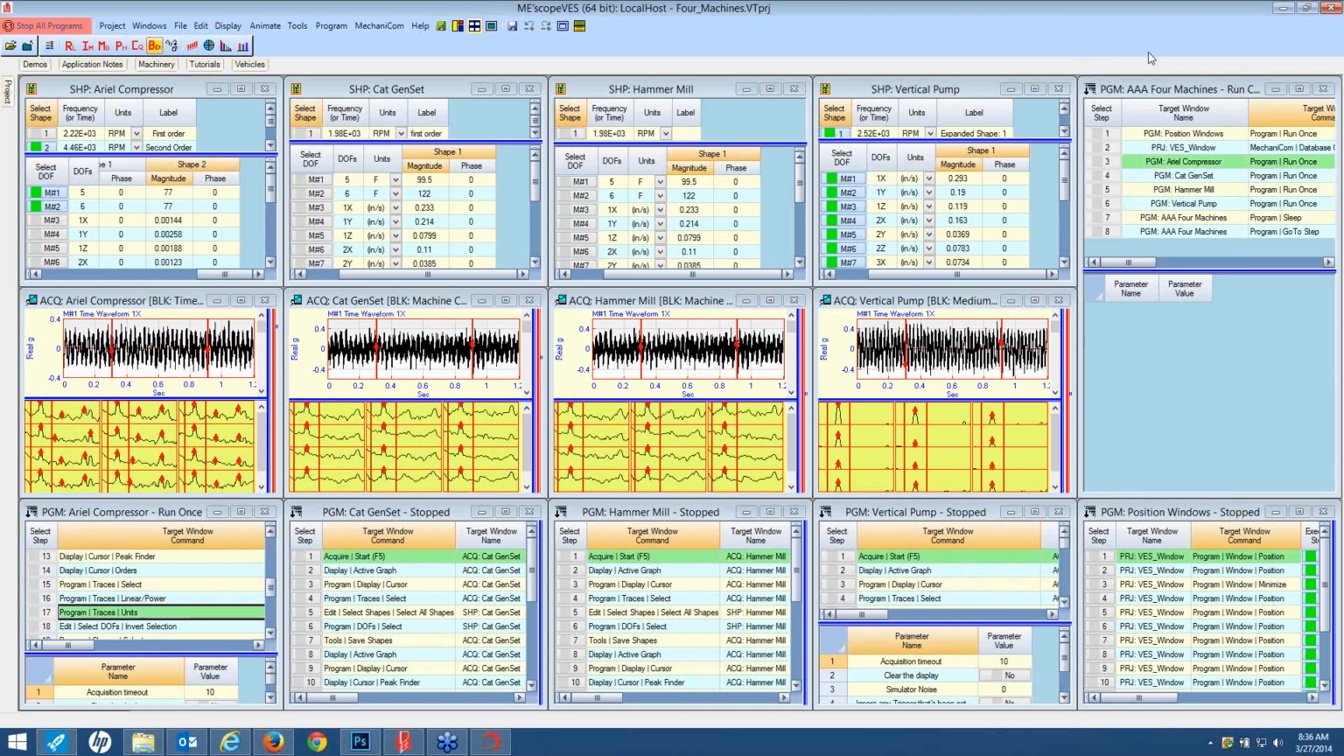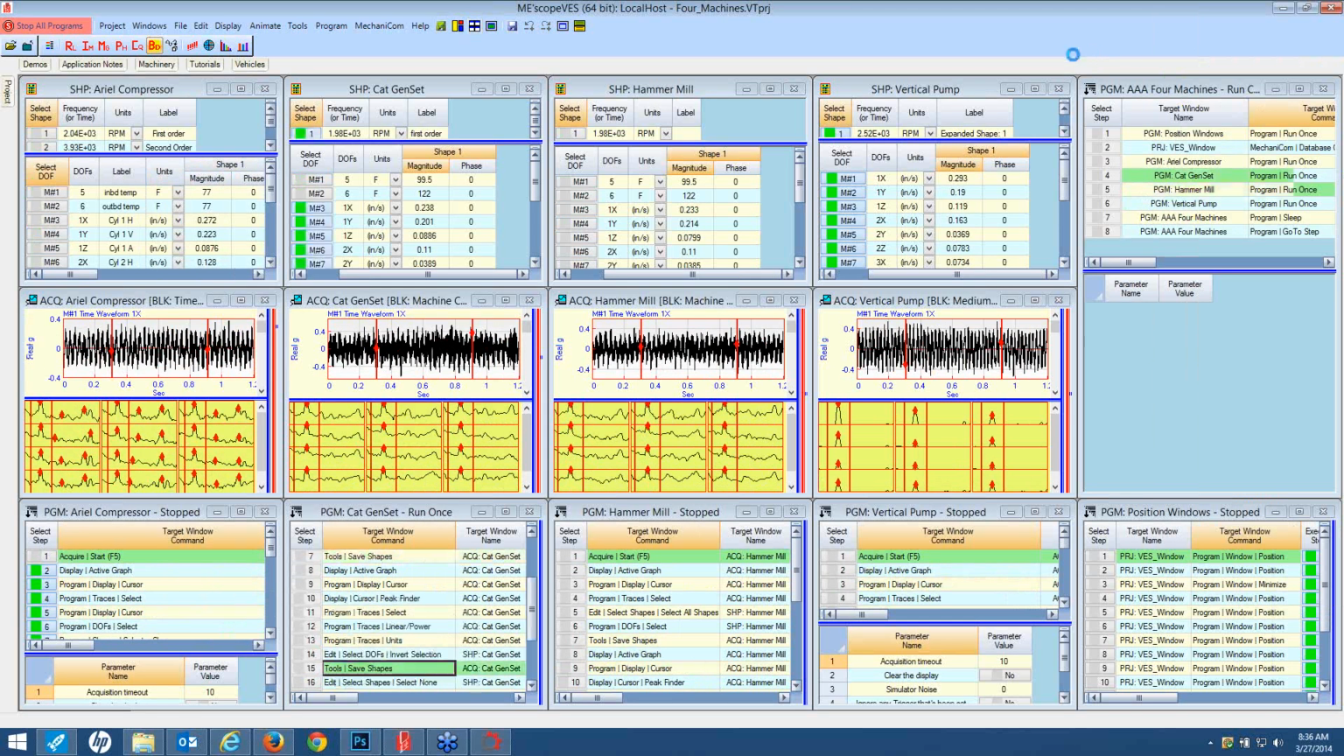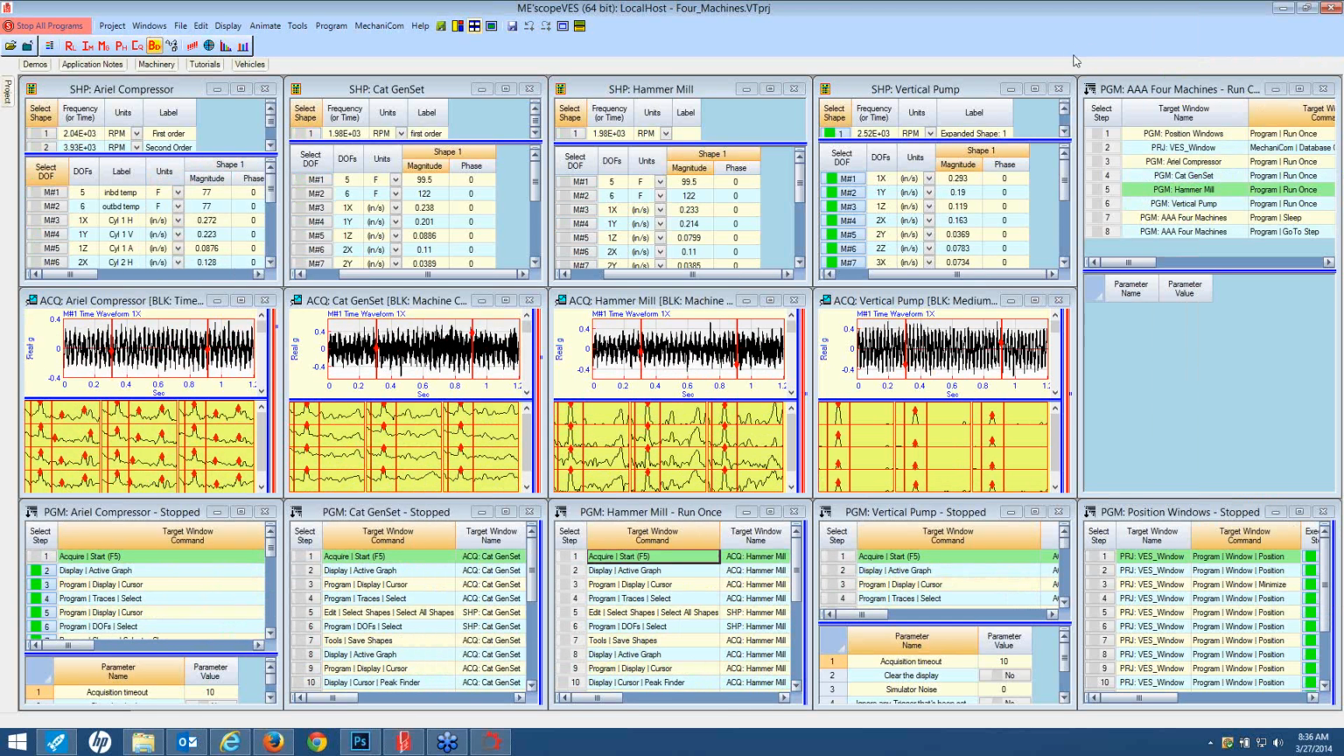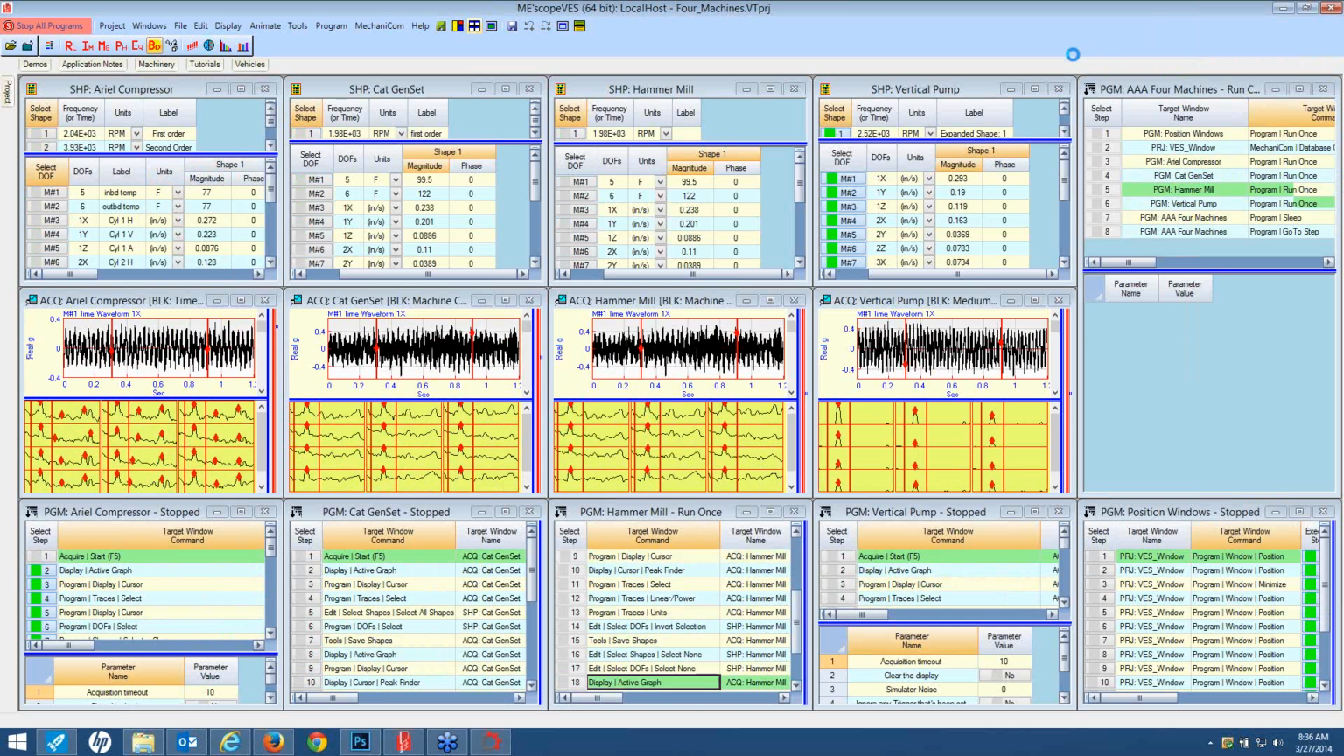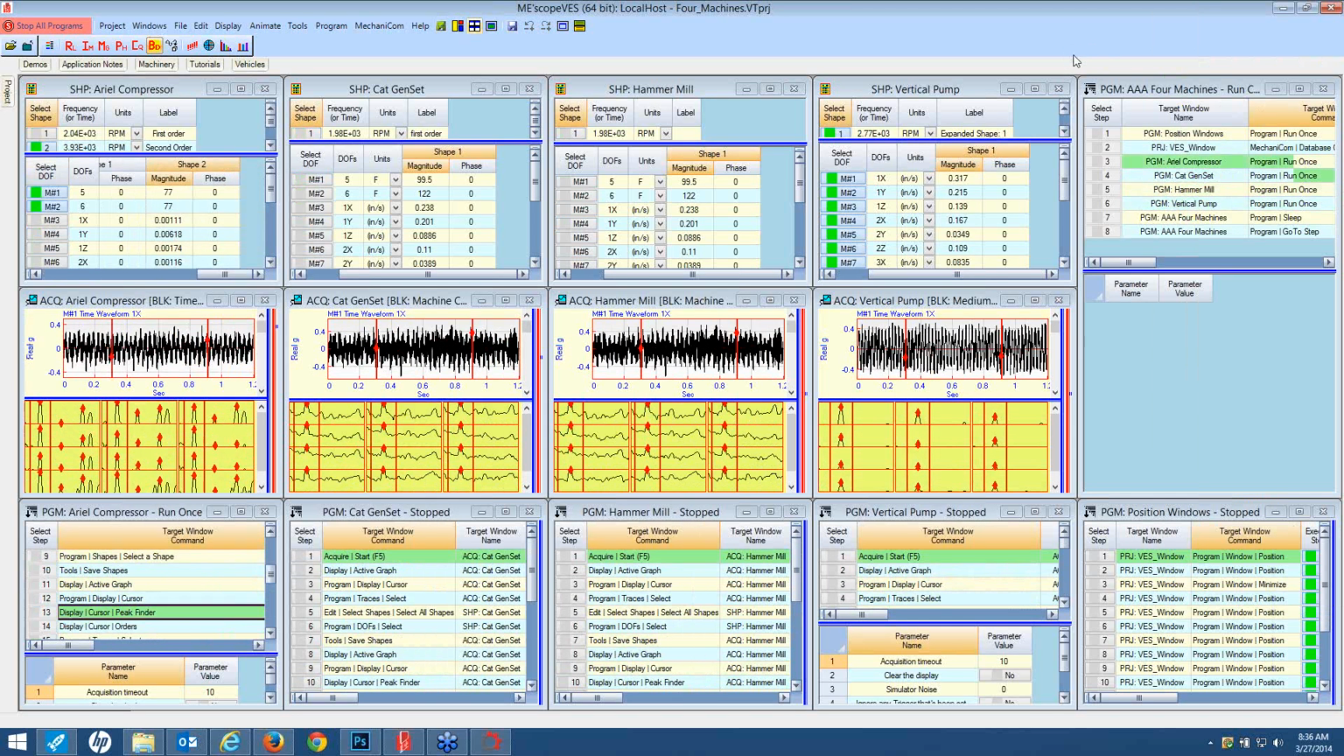So we'll just go really quickly over what's going on underneath the hood. This is MeScope. This is simulated data, but 4 machines in theory are being monitored at one time. And like I said, it's unlimited channels, so if you want to throw 500 channels on one machine, you can certainly do that.